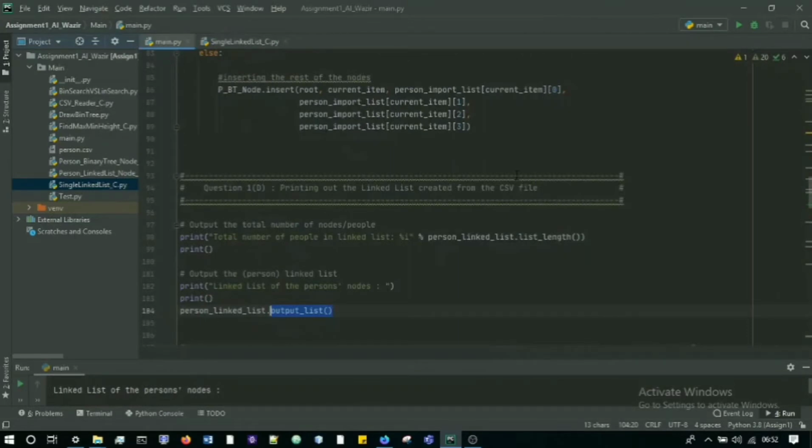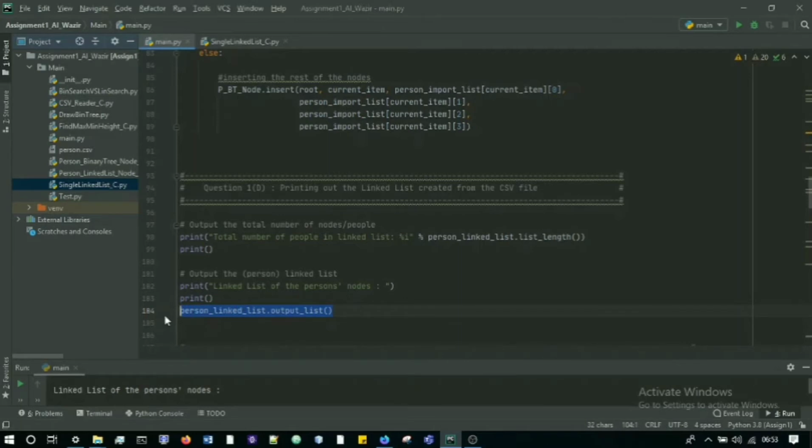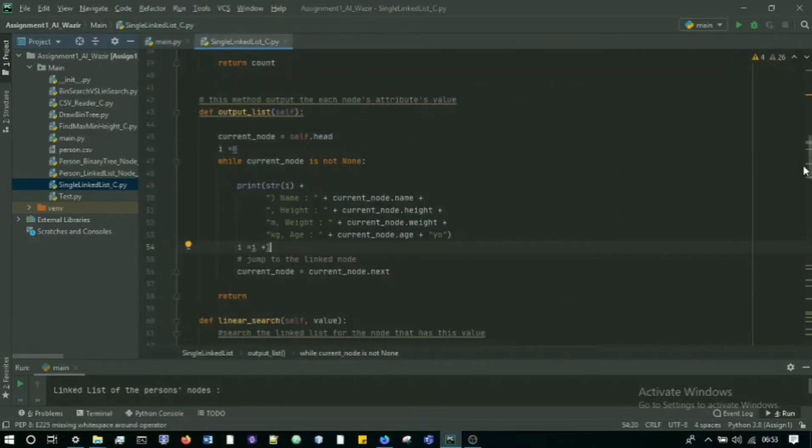Now, the next part of the question, question 1C, we were asked to print out all the nodes in the linked list. So here's the code in the main file that I created. It prints out the total number of people in the linked list. Then the next part of the code is where we actually print out all the records. This is the person linked list, which is of type linked list, and we're going to be calling the output list method.